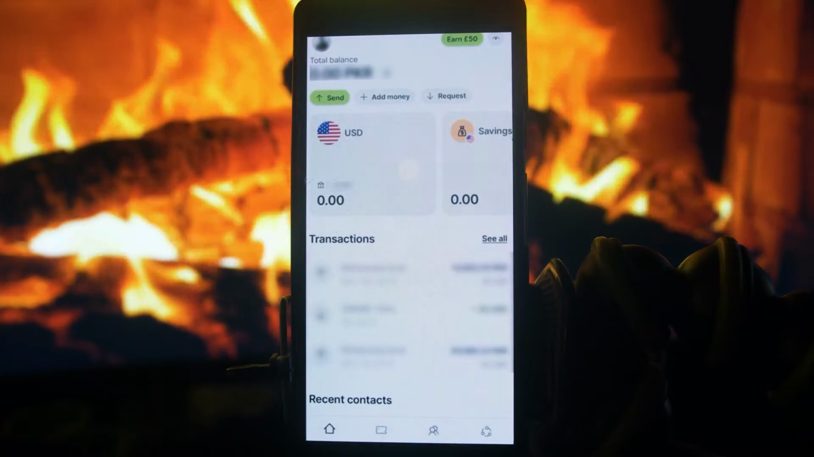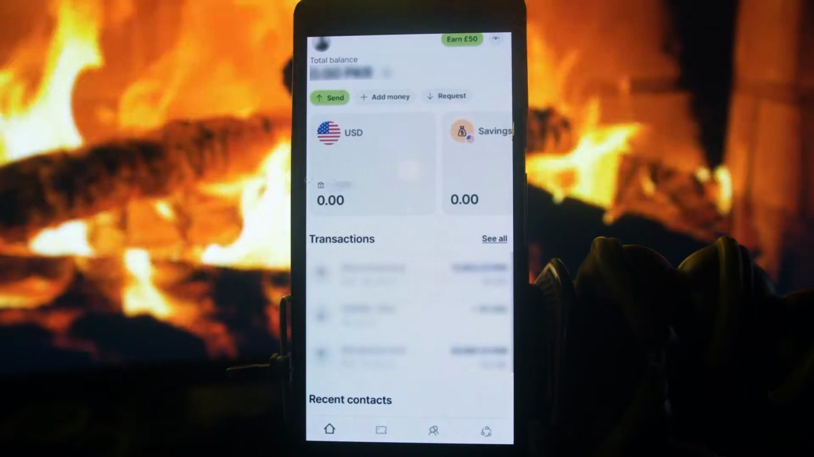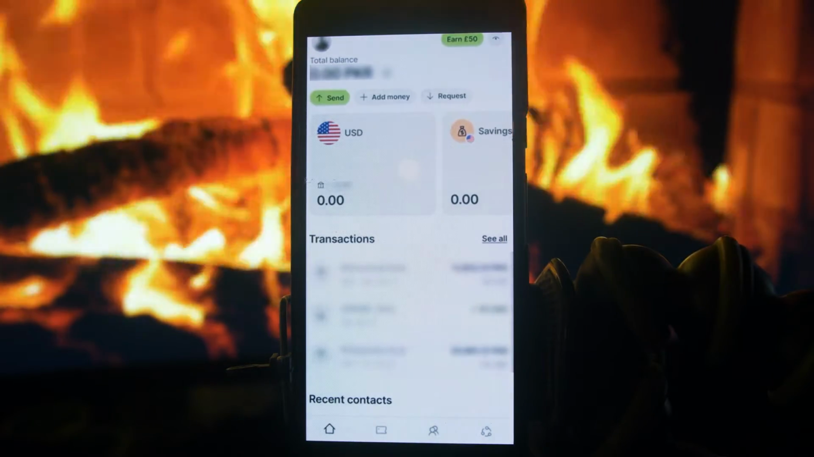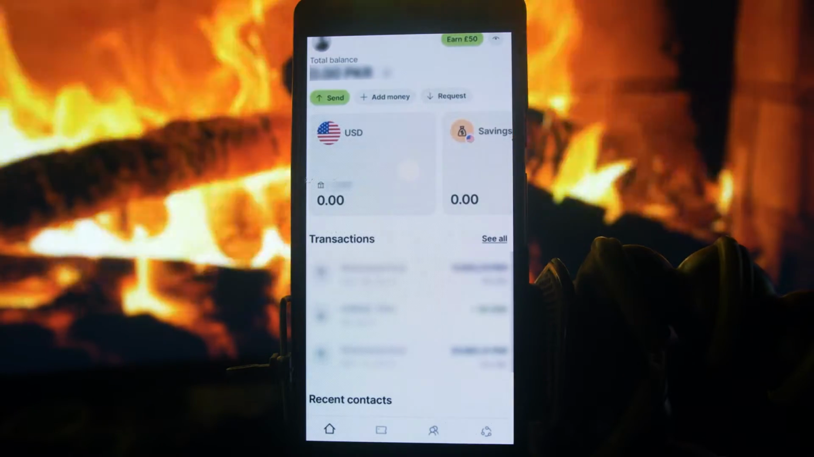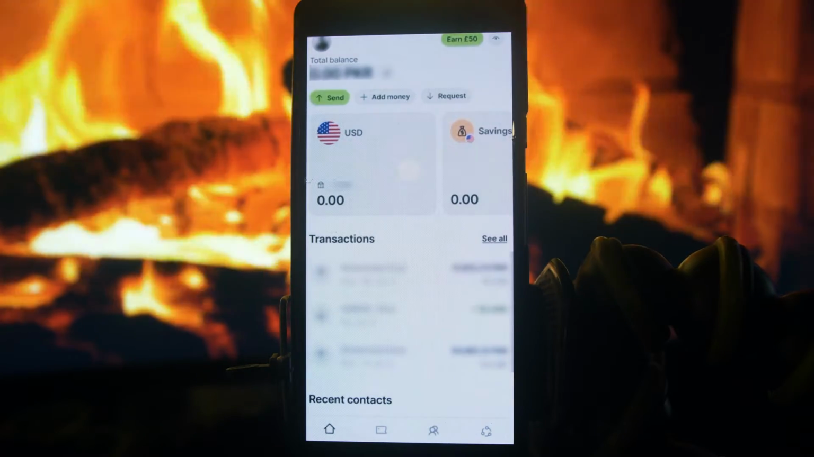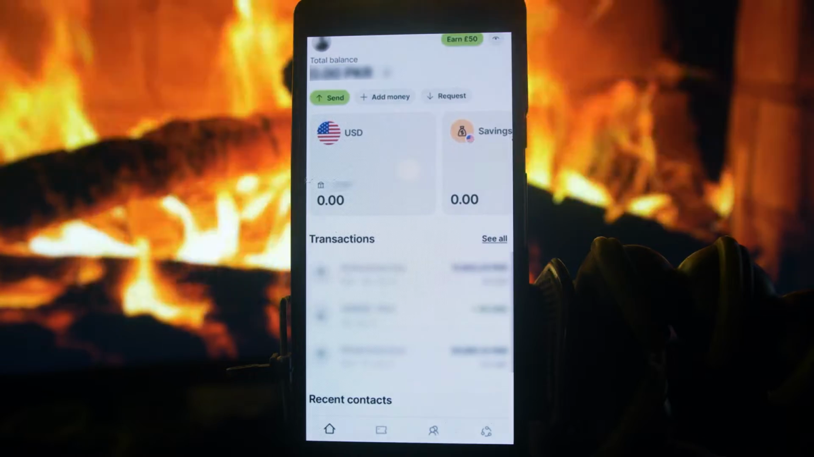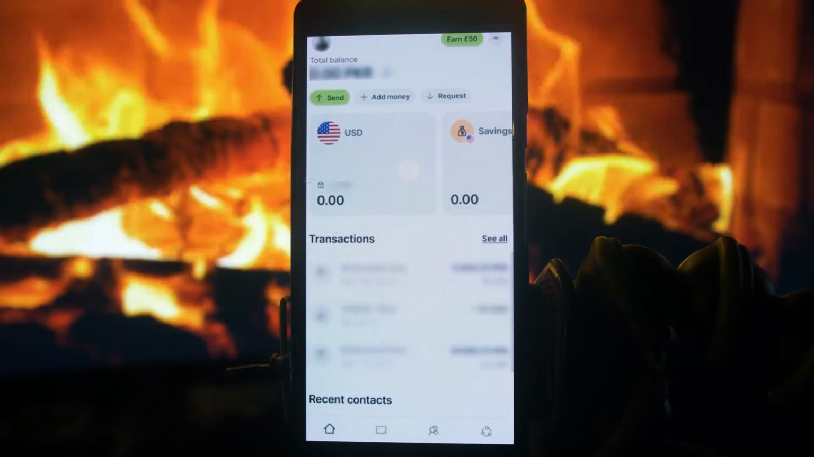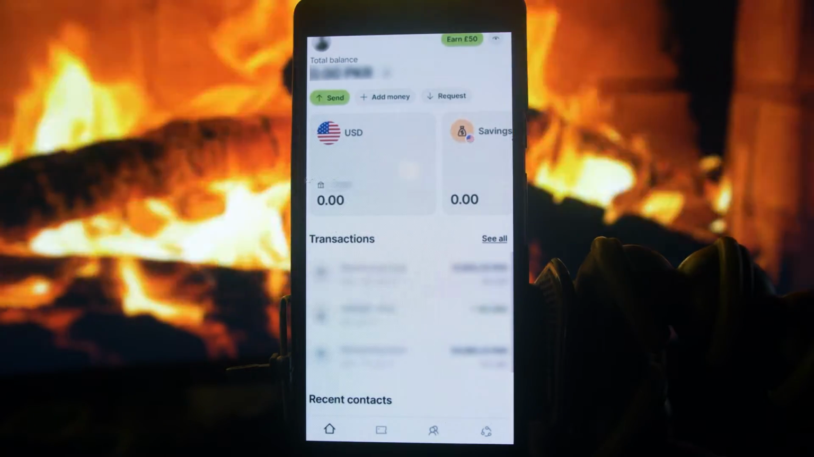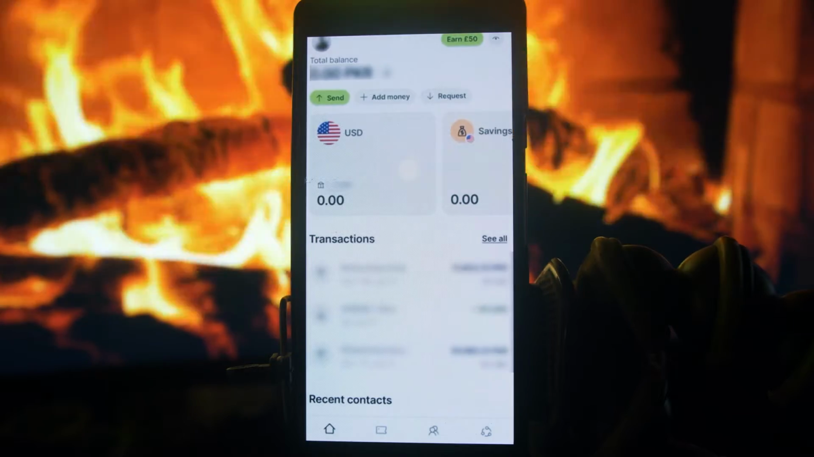Third, it's fast and affordable. Wise uses real exchange rates with low fees so you can save money when transferring funds internationally. And the best part is, it works just like a traditional bank account. You can link it to payment platforms like PayPal, Stripe, or Amazon for seamless transactions.